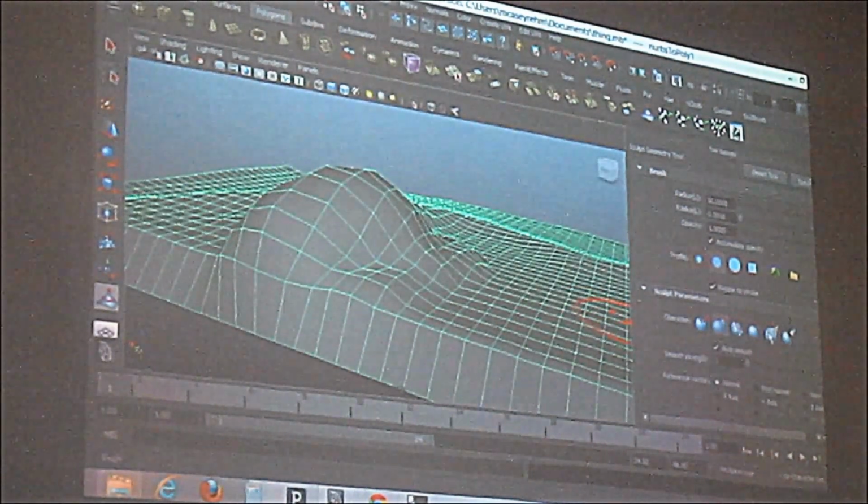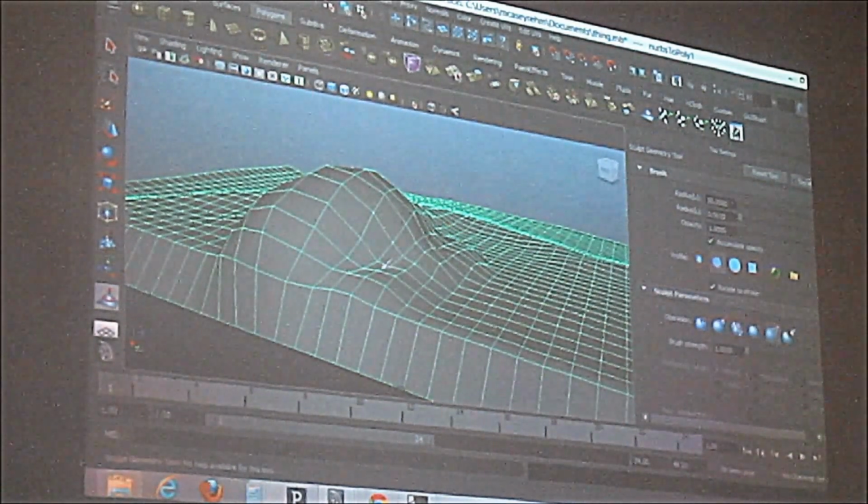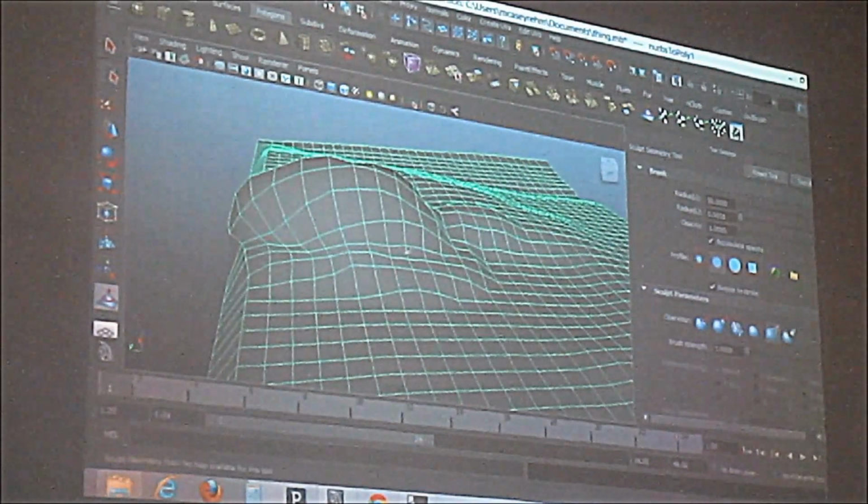You can play around with the different brushes. There's a pinch brush which will draw edges closer together. You can see it's creasing the edges tighter together in that area.